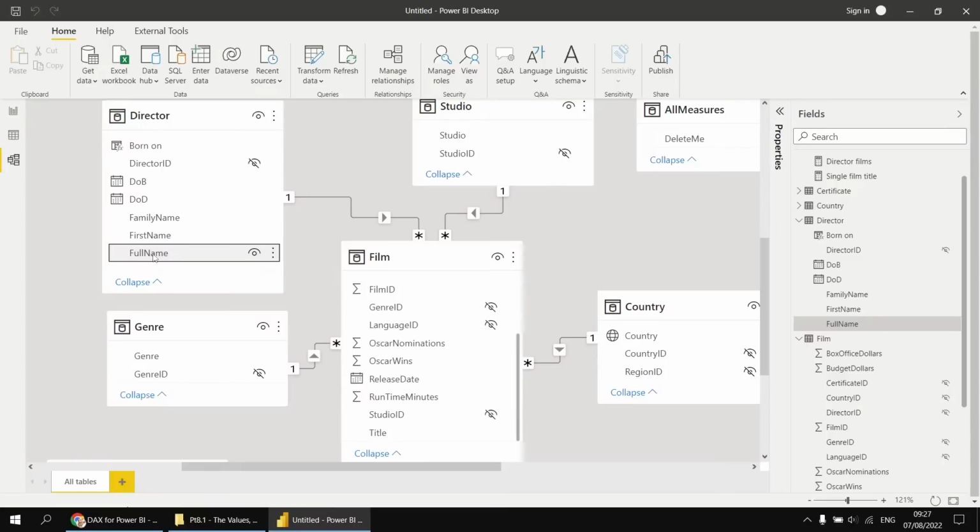If we're filtering our film titles based on full name, then that's applied via a cross filter. So you can see this relationship between the director table and the film table. The filter applied by full name propagates through this relationship onto the film table. So that's a cross filter.